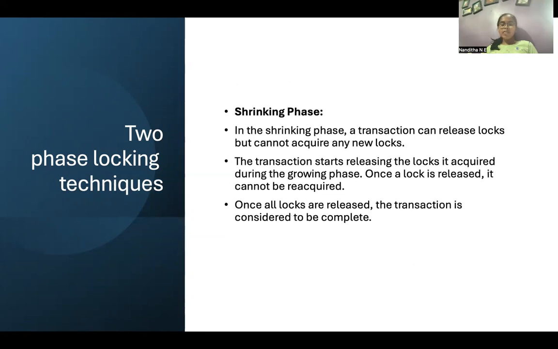Next, the shrinking phase. In the shrinking phase, a transaction can release locks but cannot acquire any new locks. A transaction starts releasing the locks it acquired during the growing phase. Once a lock is released, it cannot be reacquired. Once all the locks are released, the transaction is considered to be complete.